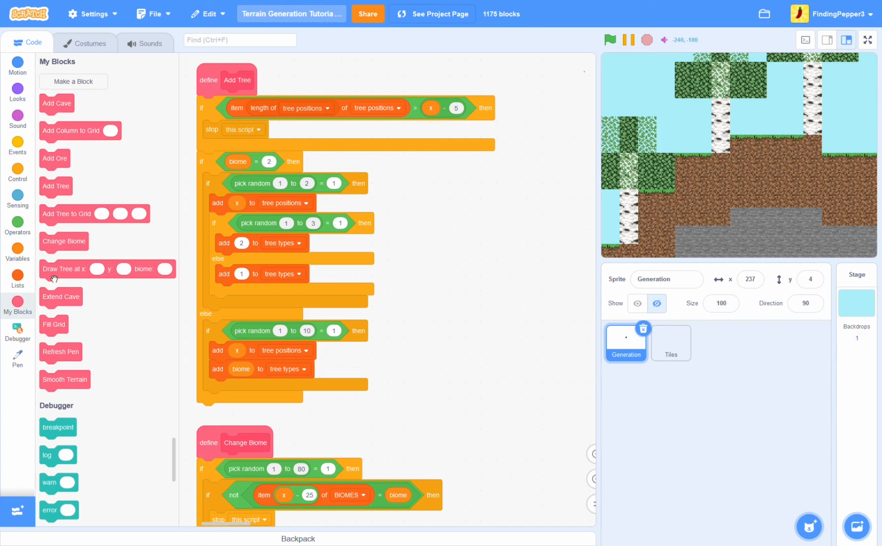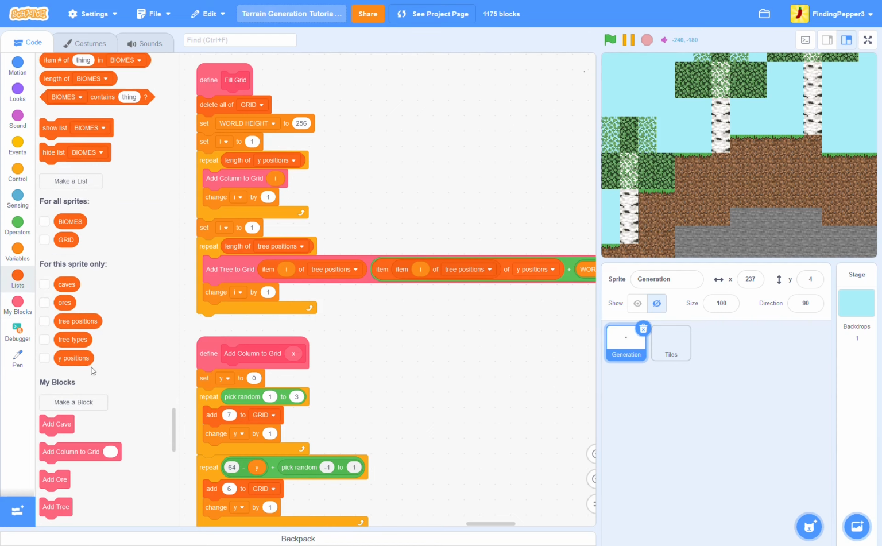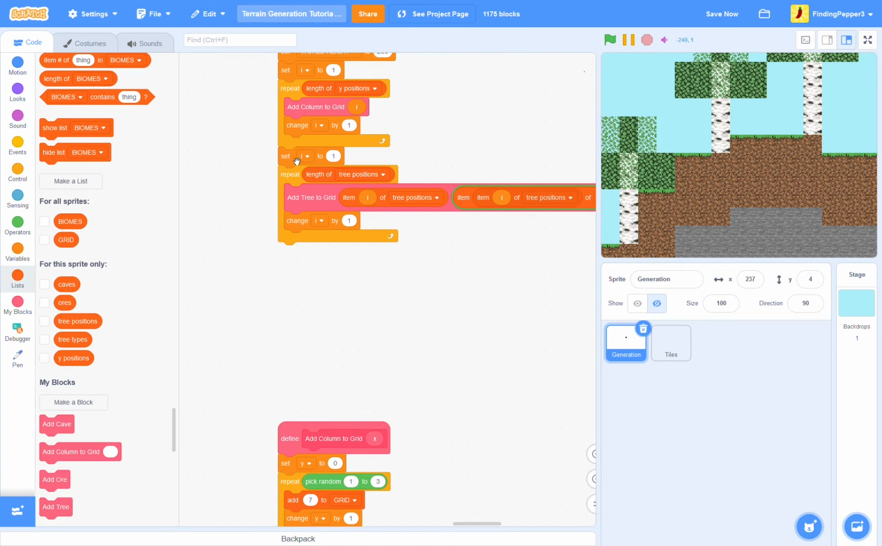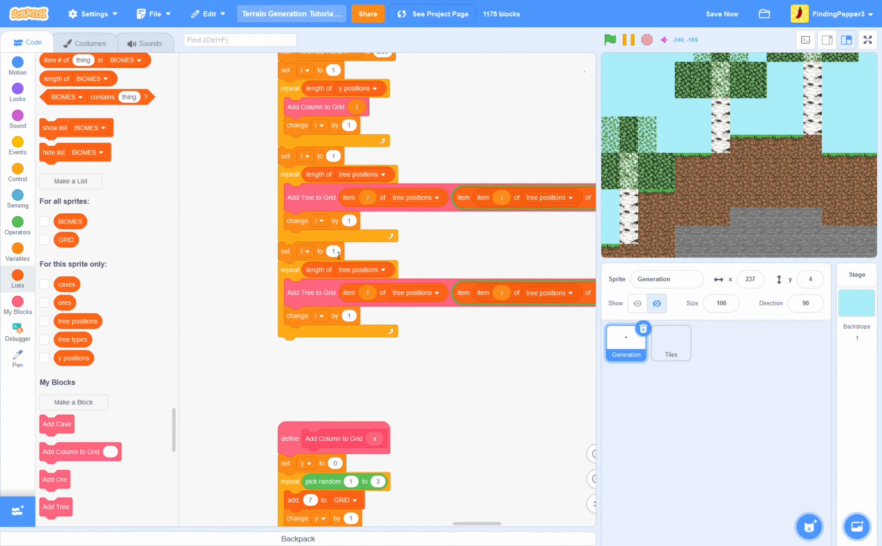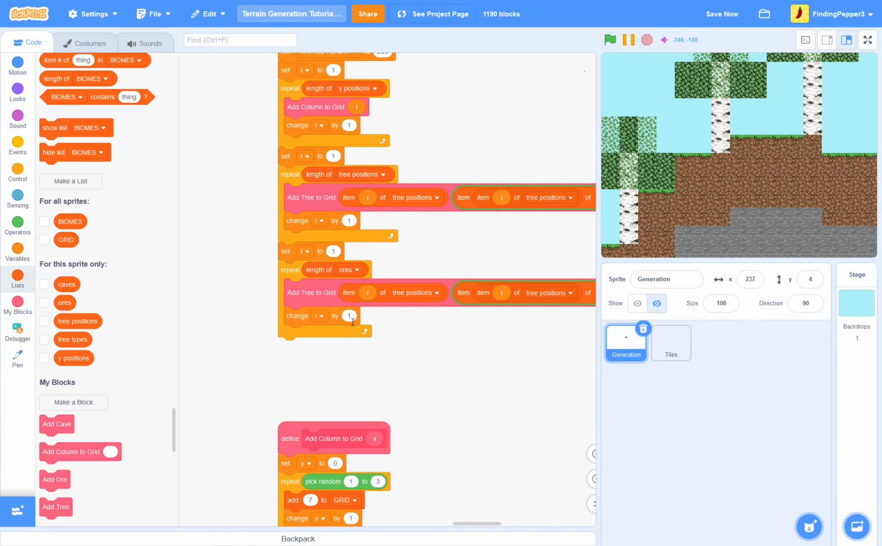Let's get back to our fill grid custom block, because we still have stuff to do here. We have our main columns, and we have our trees, but we haven't added our ores yet, or our caves. Start with the ores. Same dealio for those, set I to 1, repeat length of ores. This time we're going to be changing I by 3 each time, because each ore has 3 items in the ores list.